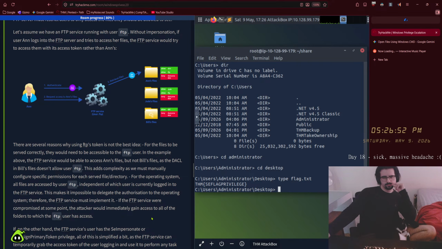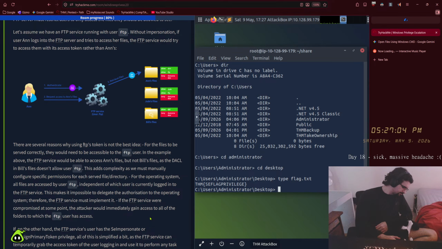If, on the other hand, the service's user has the impersonate or assign primary token privilege, all of this is simplified a bit, as the service can temporarily grab the access token of the user logging in and use it to perform any task on their behalf. Now, if user Ann logs in to the service, and given that the user has impersonation privileges, it can borrow Ann's access token and use it to access her files. This way, the files don't need to provide access to user FTP in any way, and the operating system handles authorization. Since the service is impersonating Ann, it won't be able to access Jude's or Bill's files during that session.